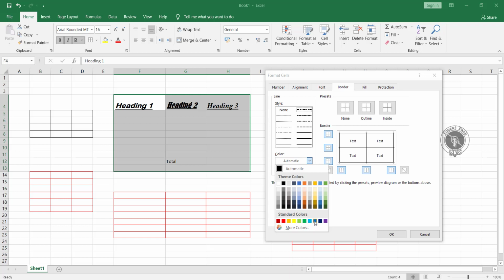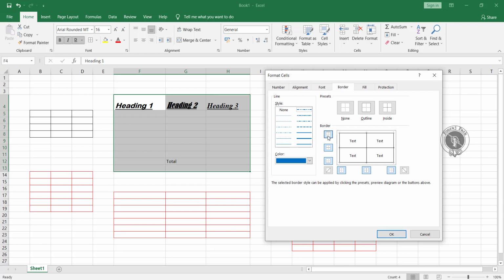So here suppose I choose this blue one. And here if you come in this border section, it is also giving us a lot of options. First, if you want to remove this border or you want to add the border, you can use this. So if a particular border you don't want or you want to remove, you can just do it from here as well. Also, this advanced option we get here is this option, so each and every cell will get this kind of borders as well.